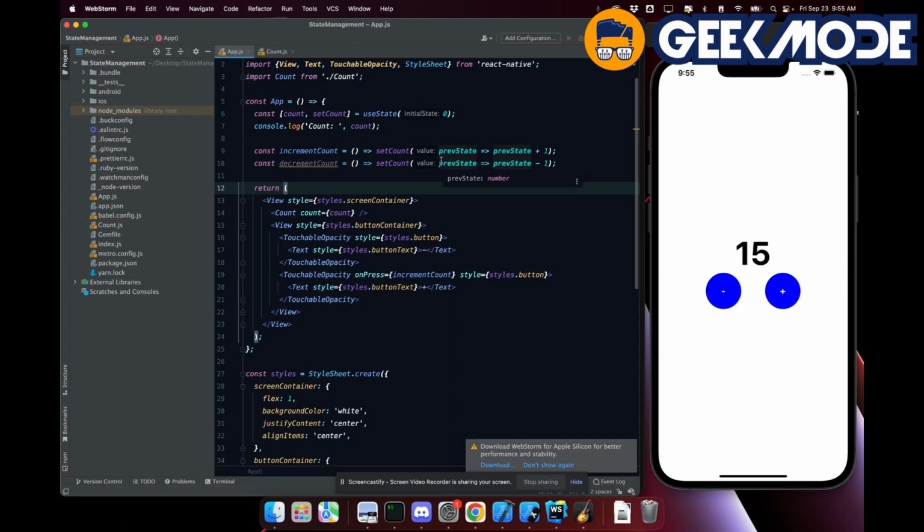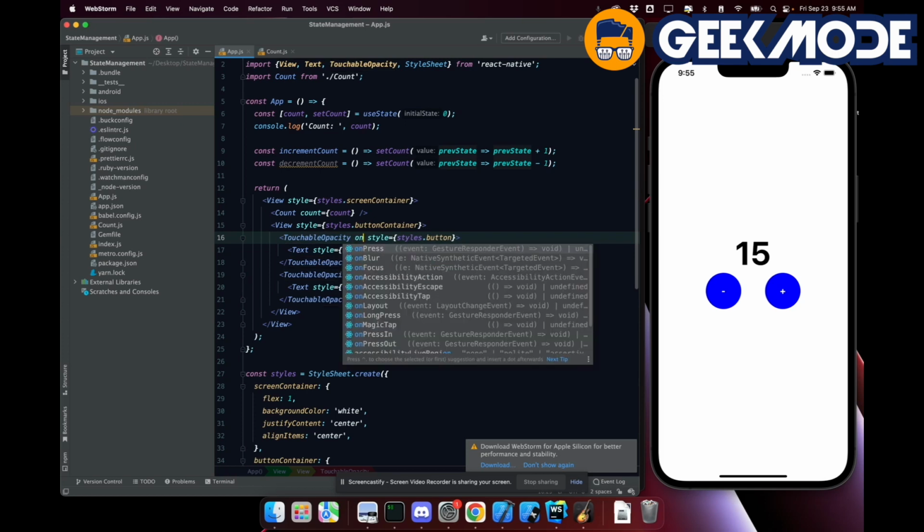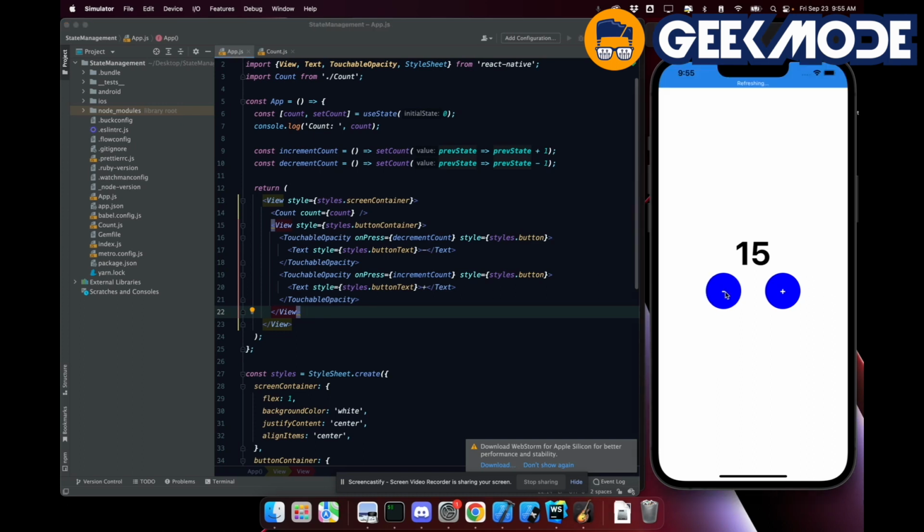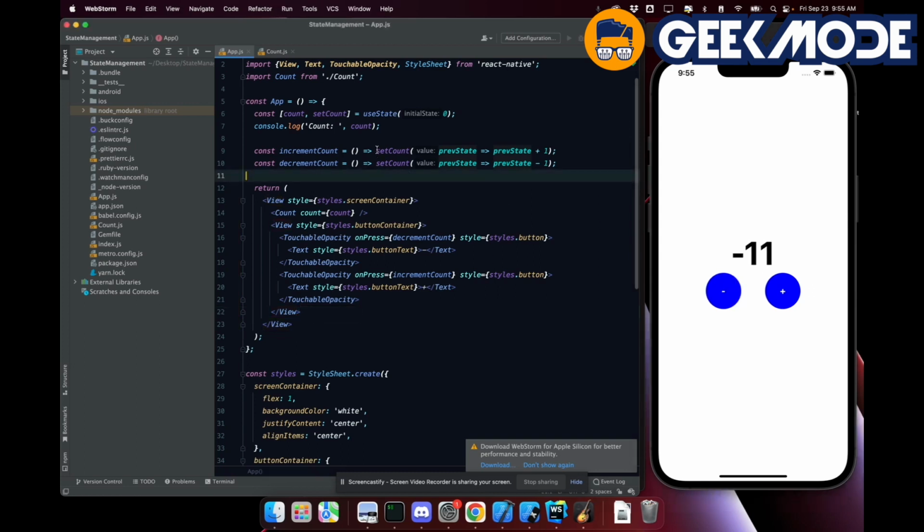Okay. Now I'm going to go ahead and add this function to our decrement. So I'm going to say onPress decrement count. Now, when I click this button, yes, it goes down. As you can see, there's a problem. We're going into the negatives. That's not what we want to do. So unlike what we did here with the shorthand method, we're actually going to have to add additional functionality.